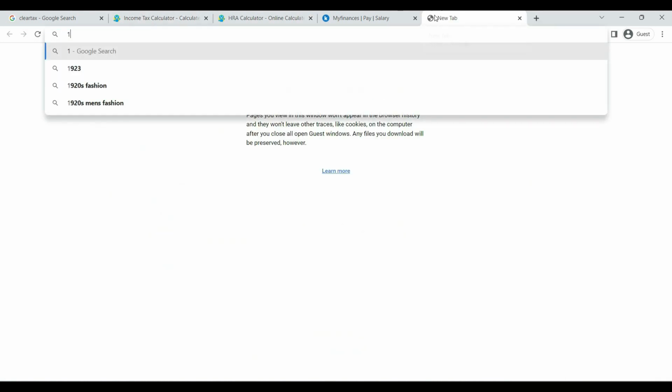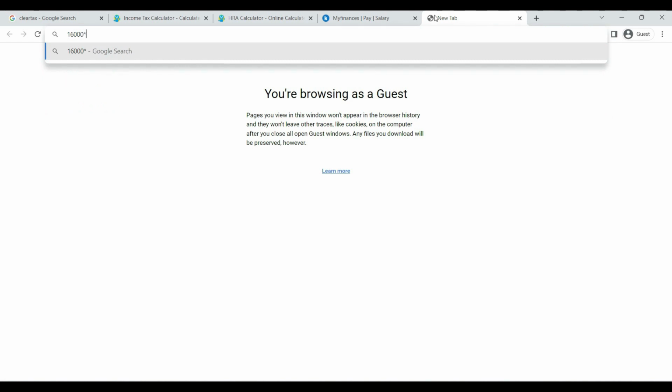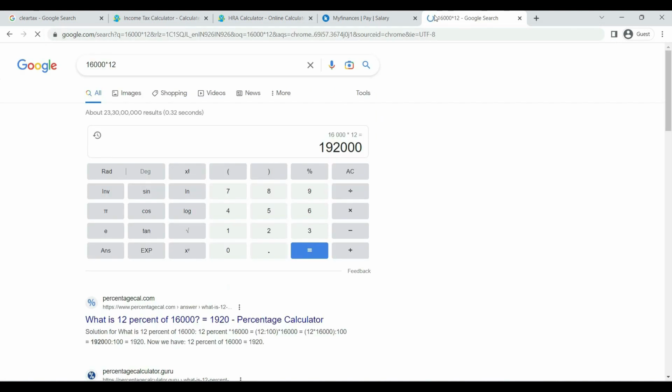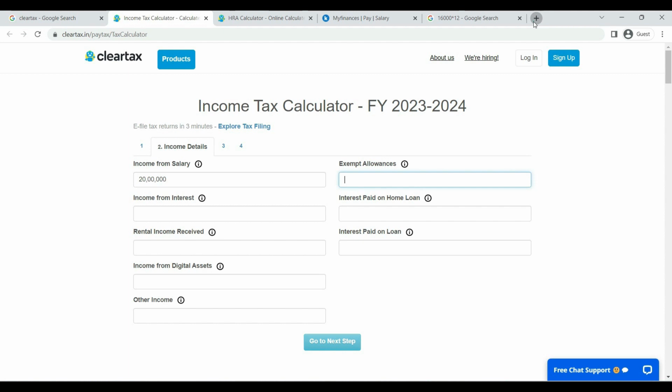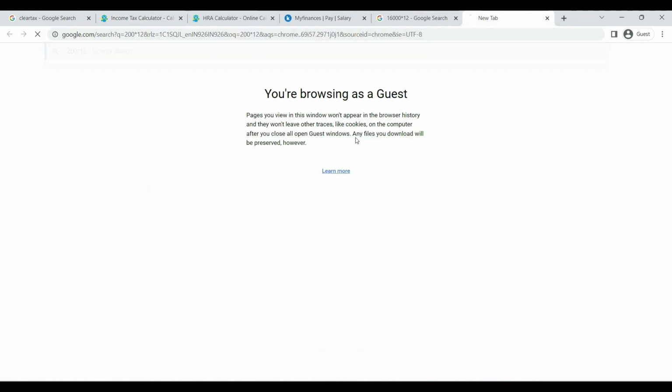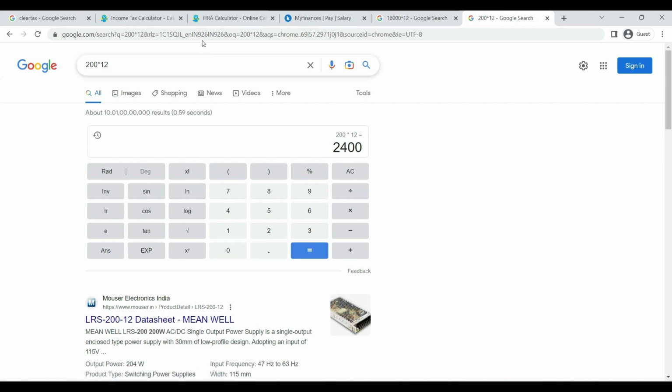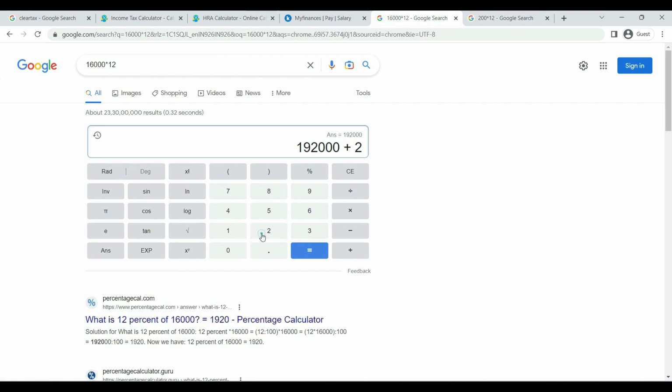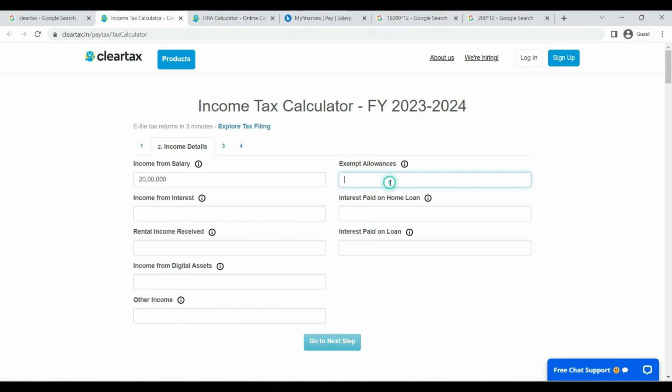Now if we calculate for the year, that is 16,000 into 12, which is 192,000. And if we calculate for professional tax, i.e. 200 into 12, which is 2,400. Combining both, 192,000 plus 2,400, we have 194,400. Just enter it over here.